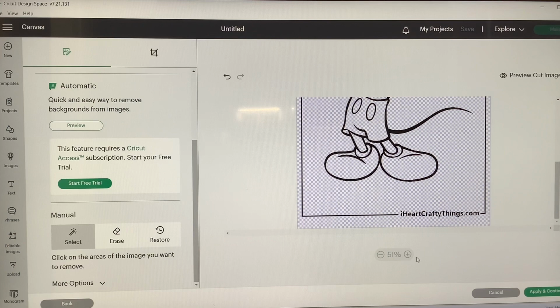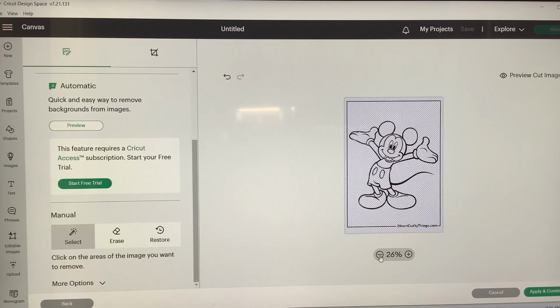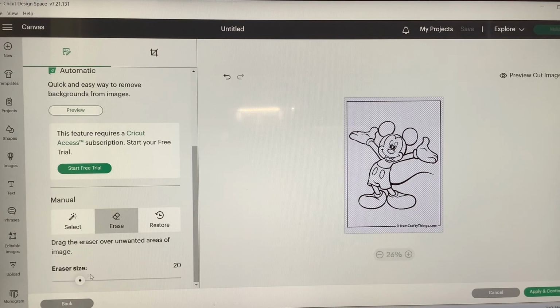Now that I have removed all of the gray background from the image, I am going to zoom out, and I want to remove this black box and these words around the image. So I'm going to go over here and select my eraser tool. I'm going to change the size a little bit, and then I'm going to erase the black line all the way around the image.